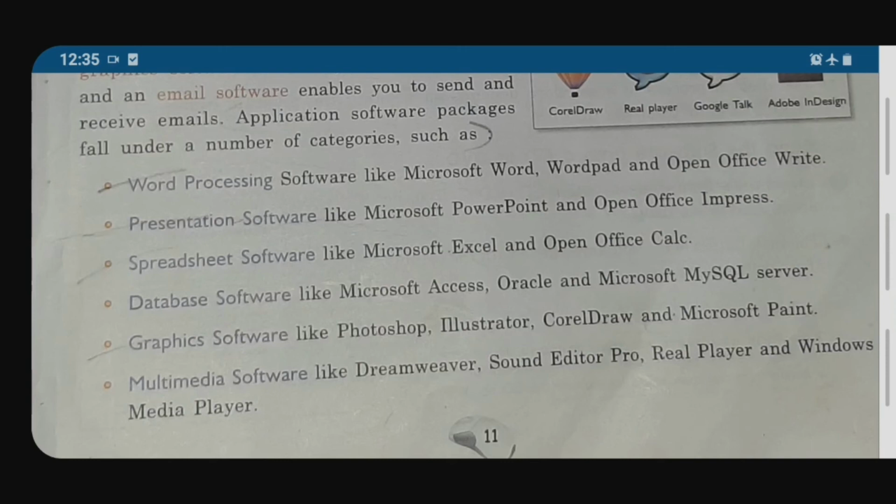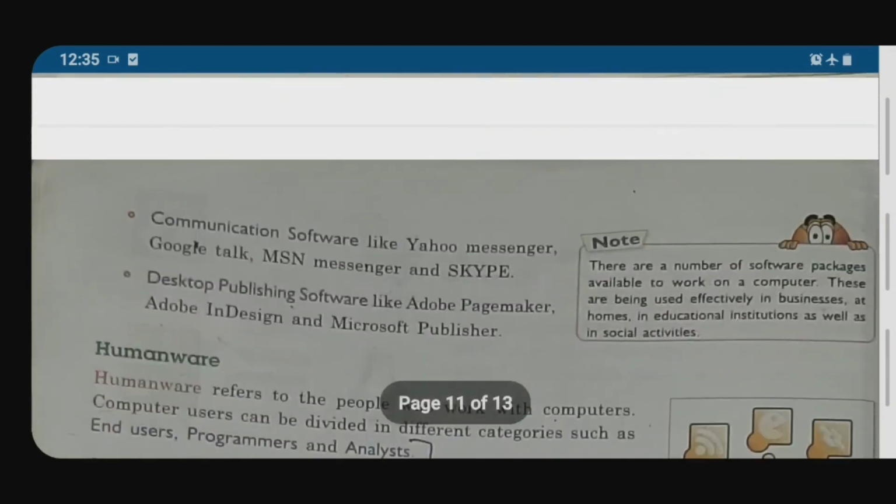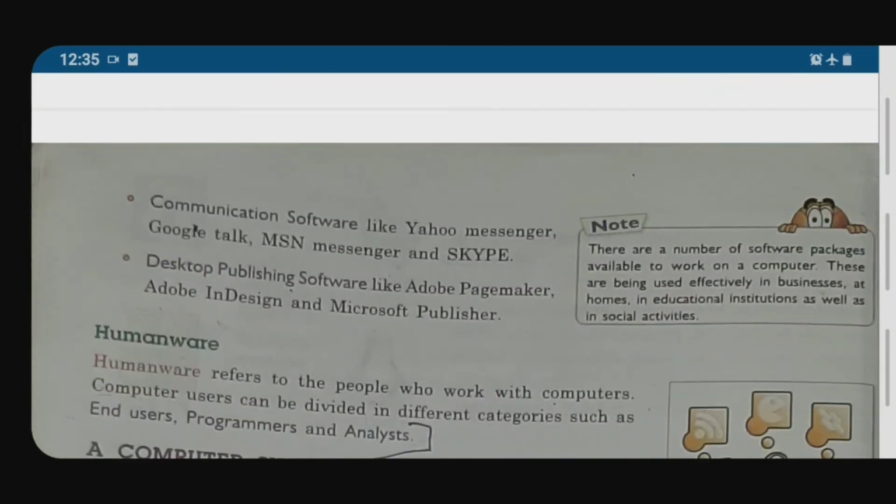Next is multimedia software like Dreamweaver, Sound Editor Pro, Real Player and Windows Media Player. Next you can see communication software like Yahoo Messenger, Google Talk, MSN Messenger and Skype. They all are the communication software. Desktop publishing software like Adobe PageMaker, Adobe InDesign and Microsoft Publisher. They are the desktop publishing software.